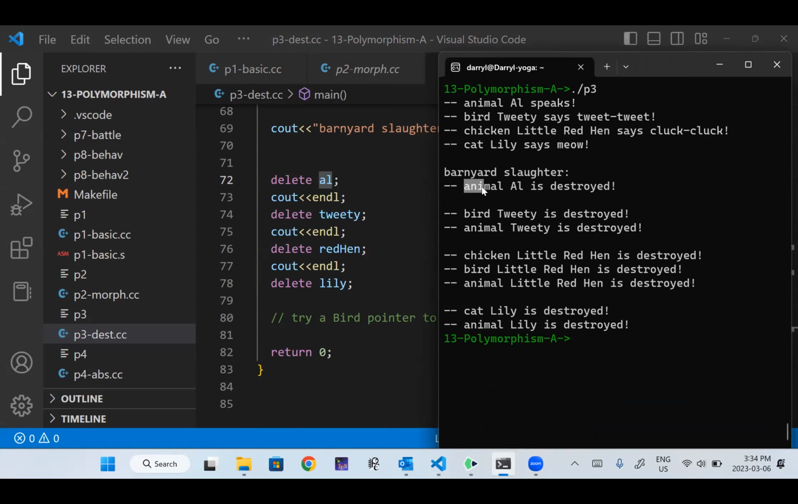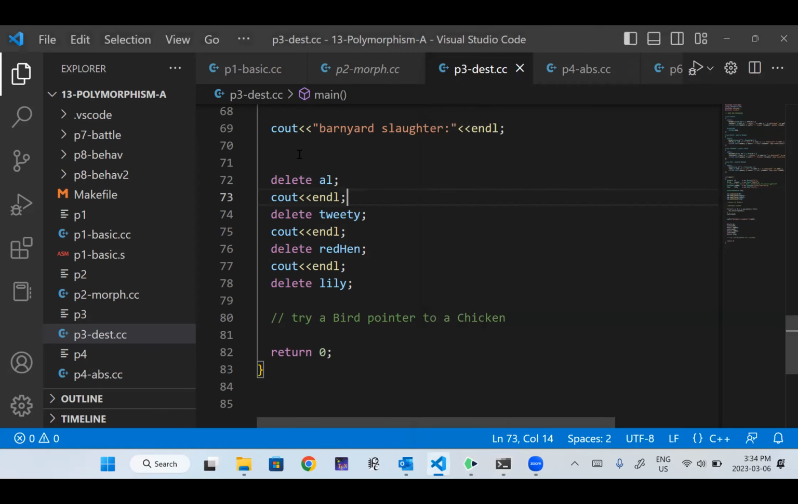When I slaughter them, I delete the animal. Well, the animal only has the animal destructor. When I delete the bird here, you can see that first the bird destructor is called, then the animal destructor, and my chicken has 3 layers in the hierarchy. So first the chicken is destroyed, then the bird part is destroyed, then the animal part is destroyed. So using the proper handles, the proper destructor is called, but this is just static binding, and this is pretty awkward if I had like 100 or 1,000,000 animals. I don't want to do it this way.